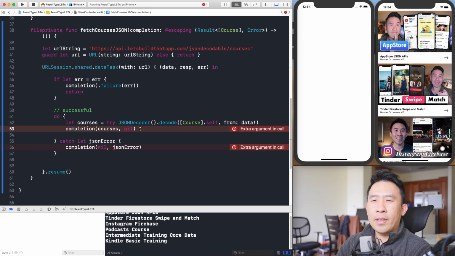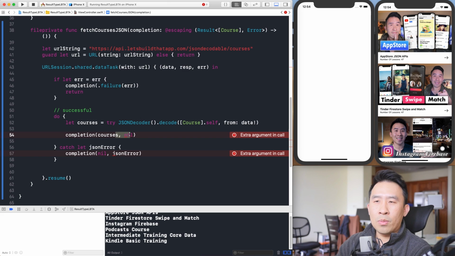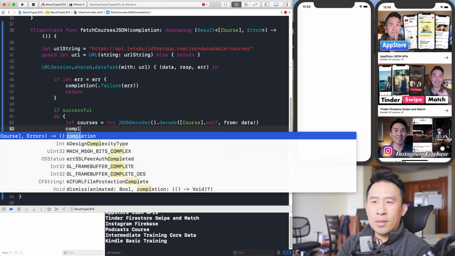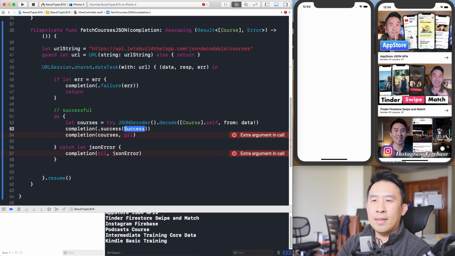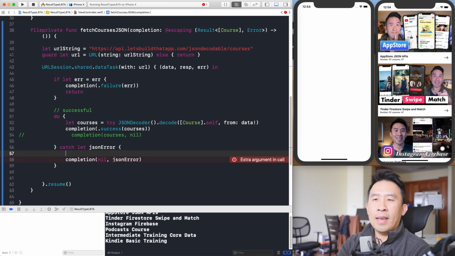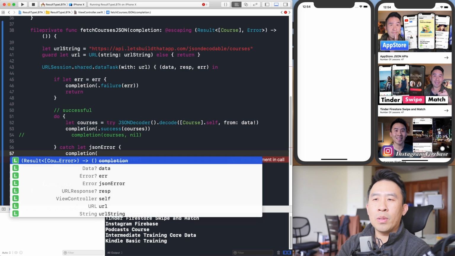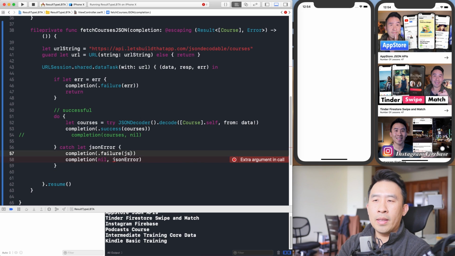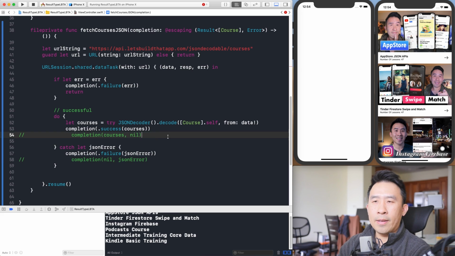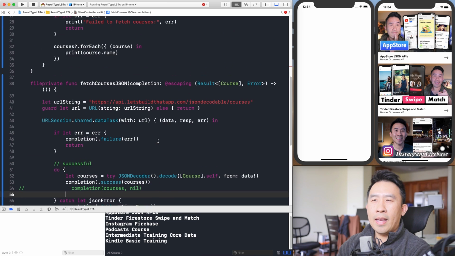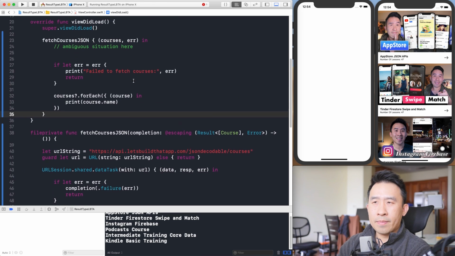And down here, you don't want to call these two parameters either, so you can say completion, and this is the success case. So .success, and call it with the courses from above. So let me comment that out. And inside of here, you would do something like what we did before with the failure of the JSON error, just like so. Let me comment that out. And you can now try to run the code again.